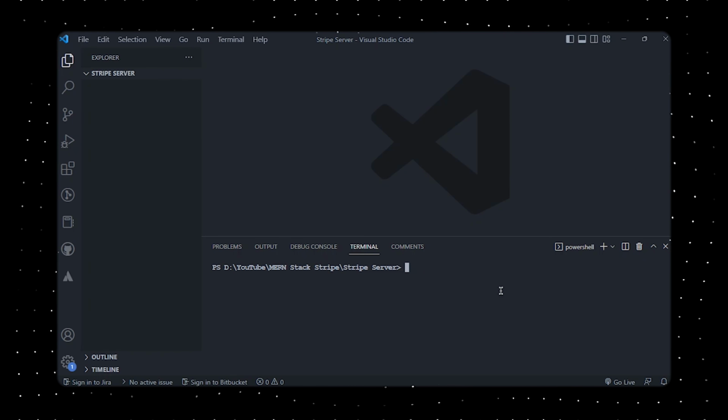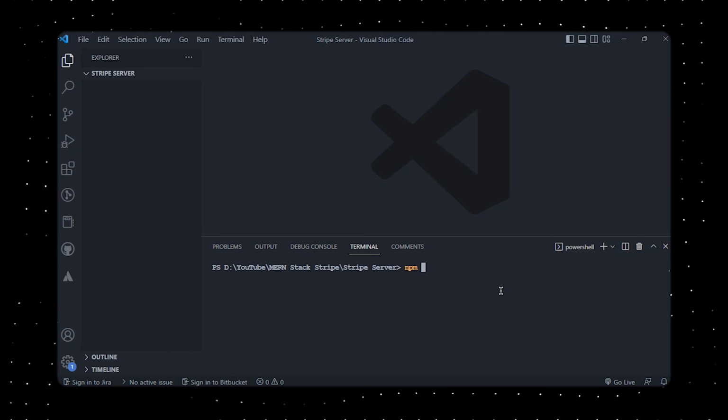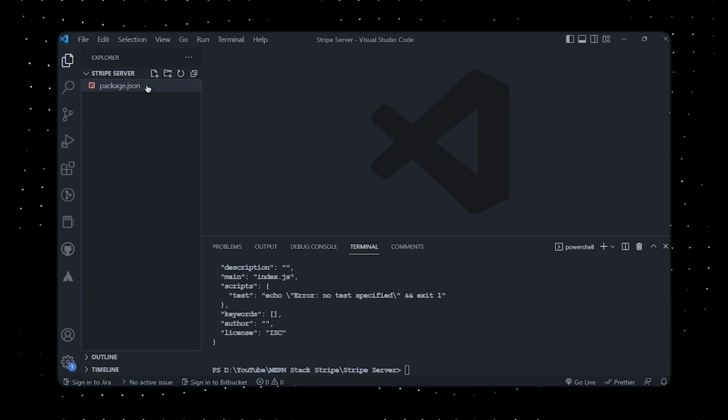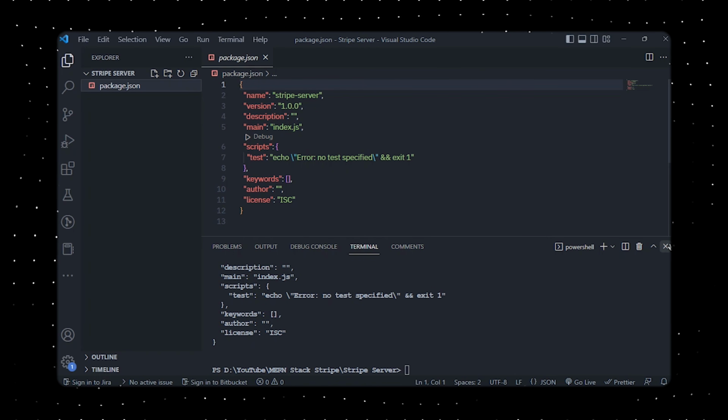We can set up a basic Node project by opening the command line and then running npm init with the -y flag to use the default settings. That should create a package.json that allows us to install external dependencies into this project.